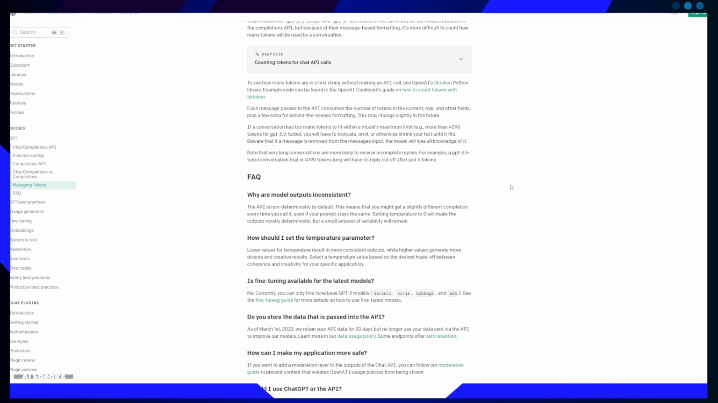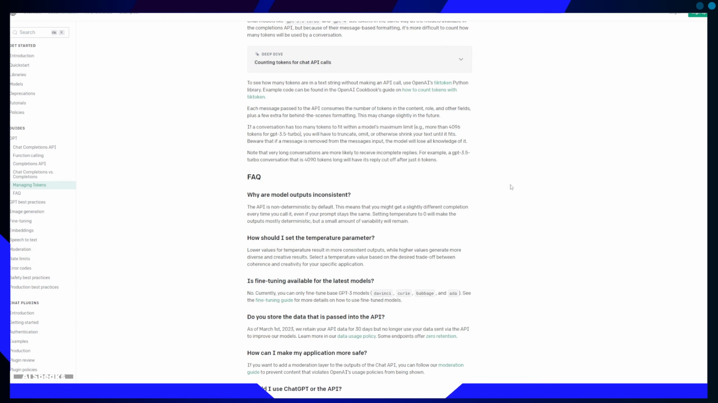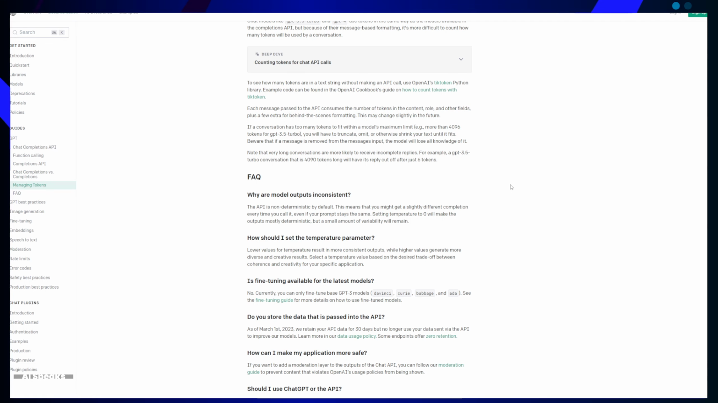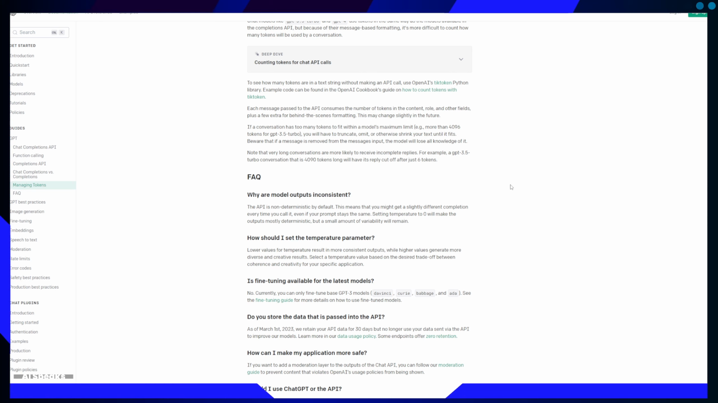Beware that if a message is removed from the message input, the model will lose all knowledge of it. Note that very long conversations are more likely to receive incomplete replies. For example, a GPT-3.5 Turbo conversation that is 4,090 tokens long will have its reply cut off after just 6 tokens.